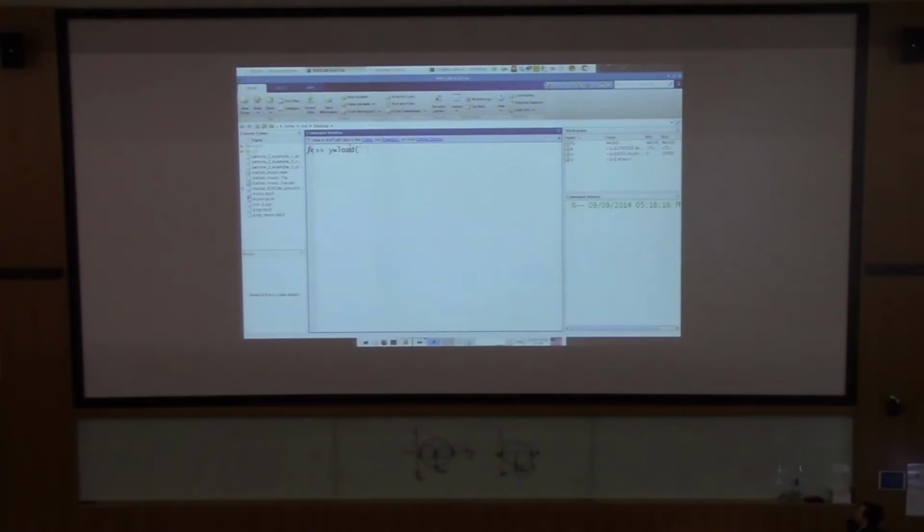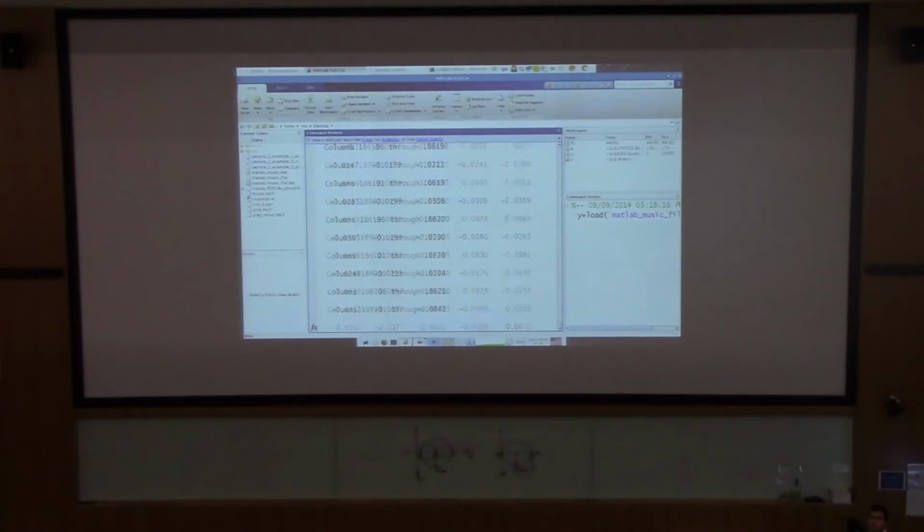Okay. So we load the data file. Now this is a massive file, so it actually takes a few seconds to execute. You can see the computer's actually pulling a load of data from hard disk. That's all the music data. Loads of it, right?